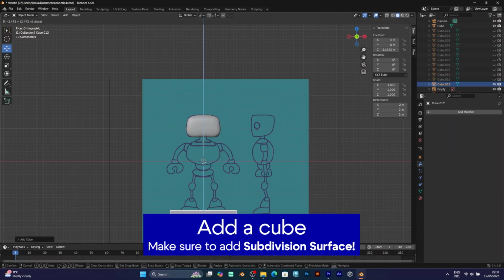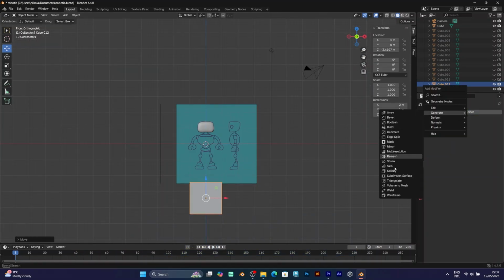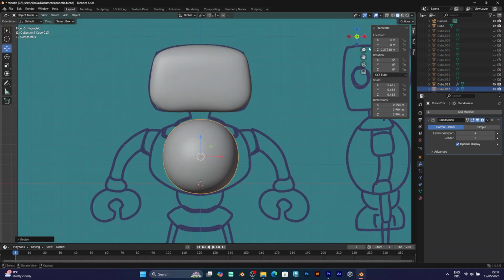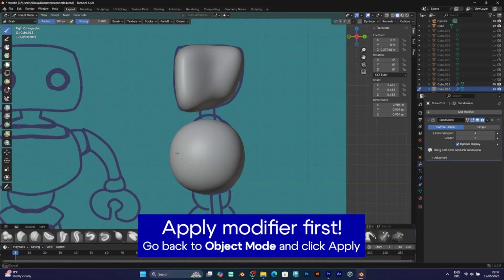Okay, so you need to add a cube and subdivision surface. This is how it looks. You can now add multiple models that will be part of the sculpture. You can also play with the mirror and subdivision modifiers, which will be explained later.